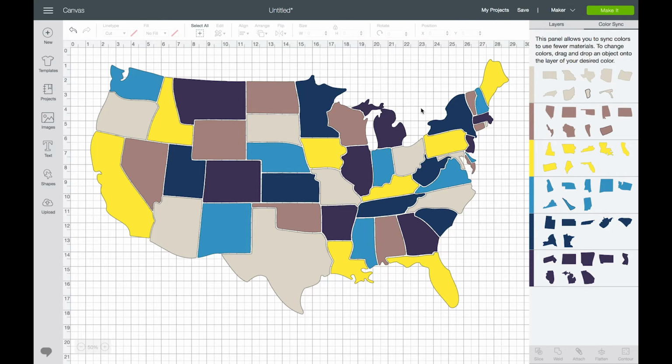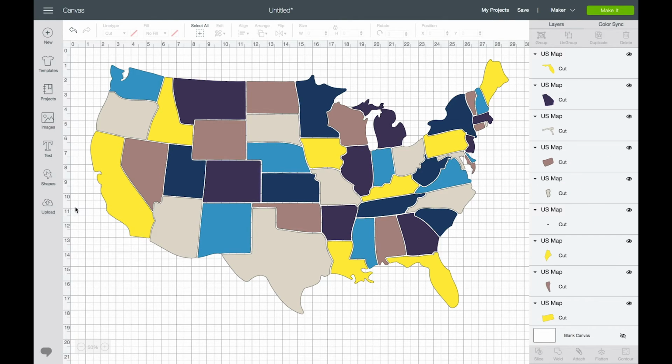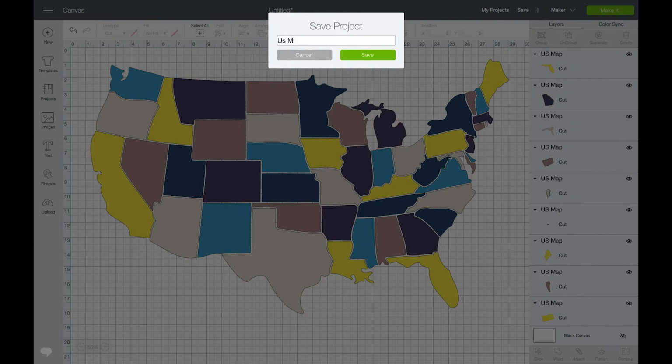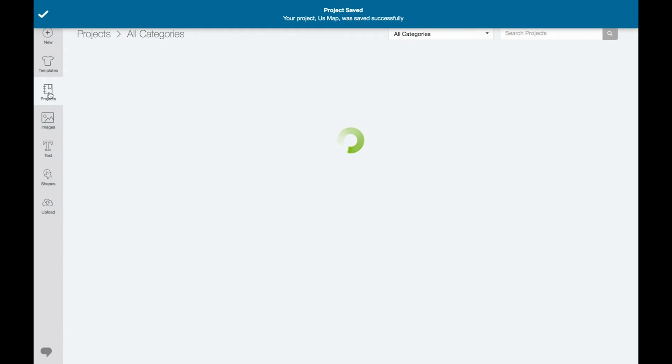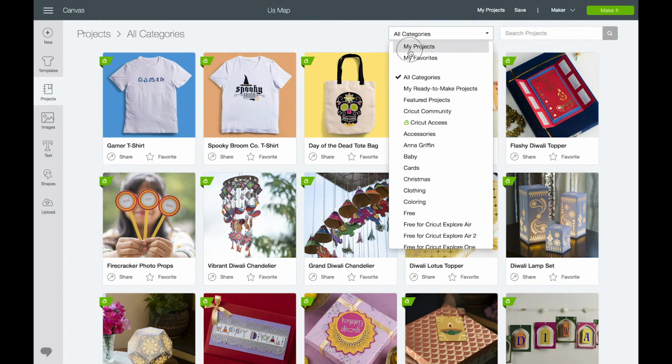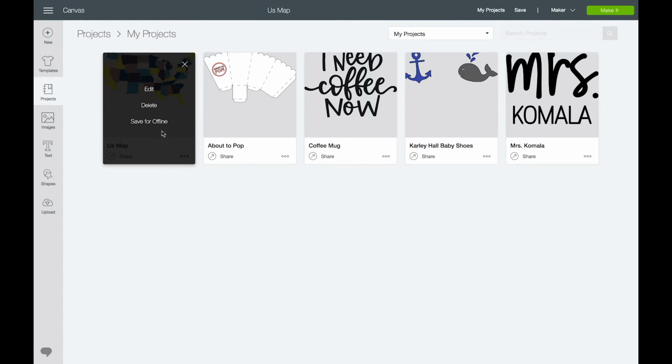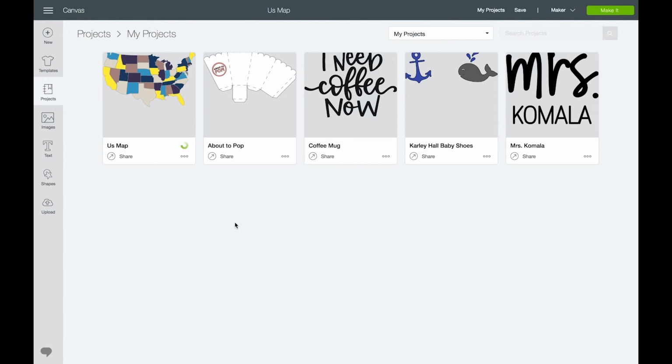Now, I did mention I wanted to talk about the offline feature, so we did this all while being online. If you are offline, the upload option is grayed out. You cannot upload images while you're offline. But let's save our project. Then if we come over to our projects, go to My Projects, you can save this for offline use. So now when I am using this computer, it's saved online to the cloud, but also offline to this device.